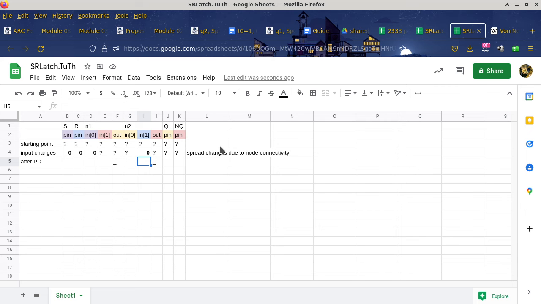Is that okay? Does everybody understand why I put this underscore as a placeholder to remind myself that I need to figure out whether there are changes to the output or not? Okay, very good. All right, so we'll just handle this one at a time. Okay, what should go here?